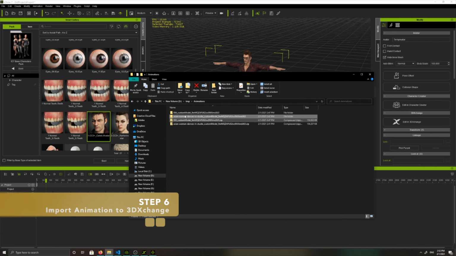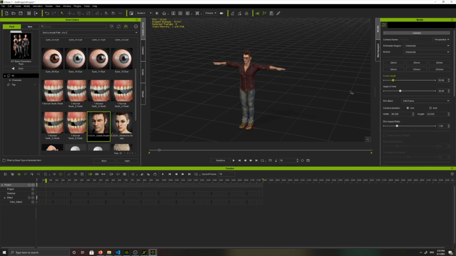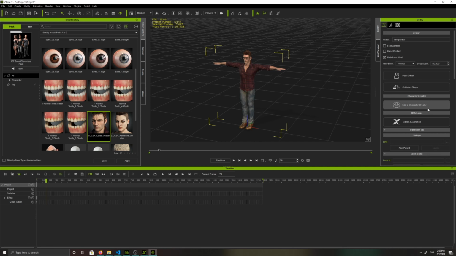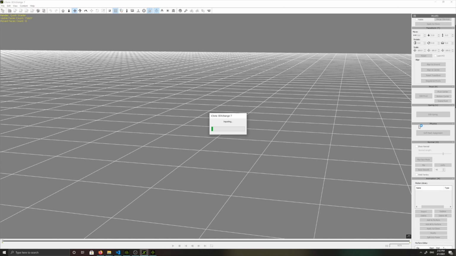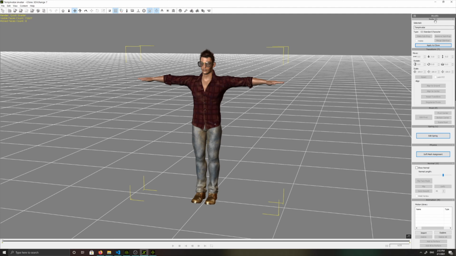For step 6, we are going to import our animation into 3D Exchange with the animation files that we just downloaded. To do this, you'll start by clicking on your character, then navigate to the Modify window, and under 3D Exchange, click the Edit in 3D Exchange button. Once your character loads into 3D Exchange, we are then going to import our animation recreated from Animate 3D.